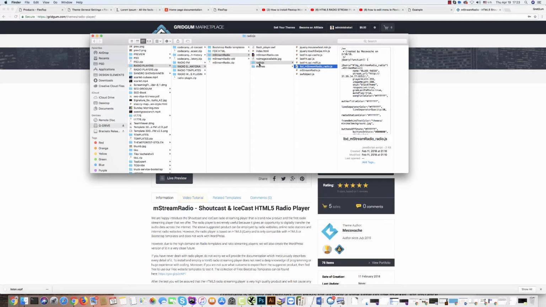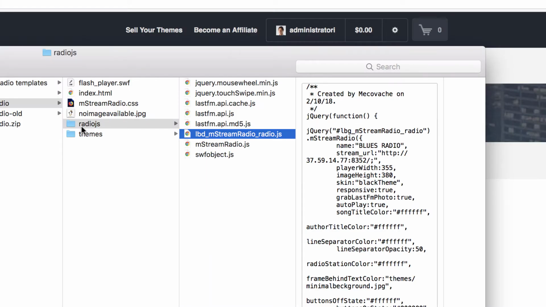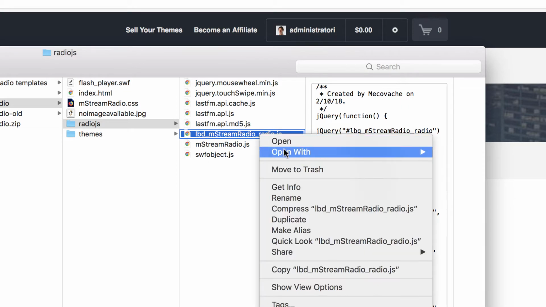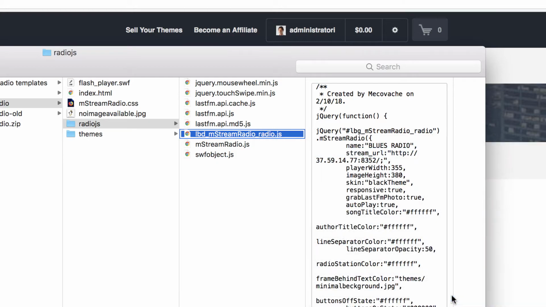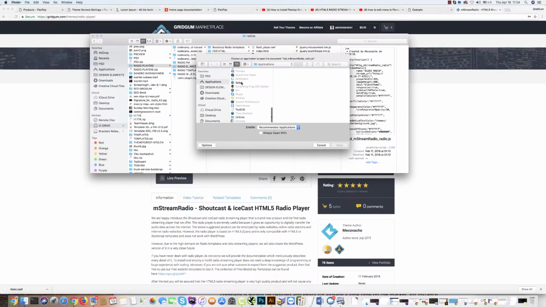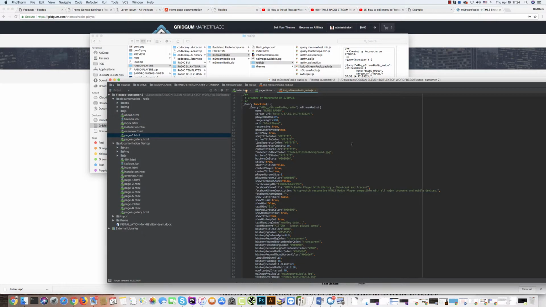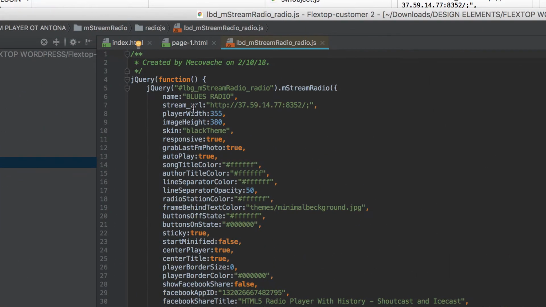in the radio.js folder, find the lbd/mstream/radio/radio.js file and open it with any HTML or text editor. When you open it, you will see the following code. Here you can write your radio stream URL address.